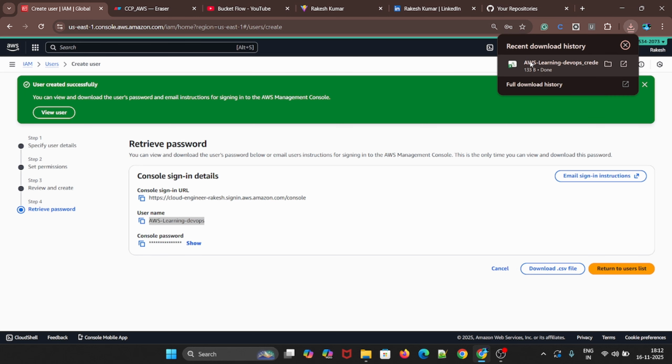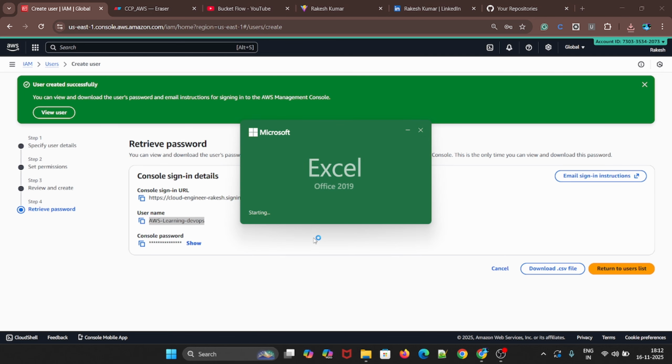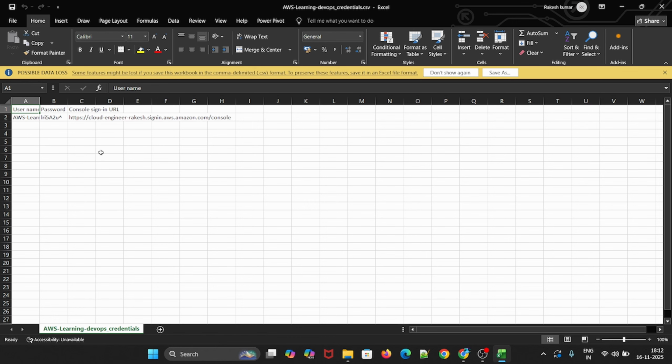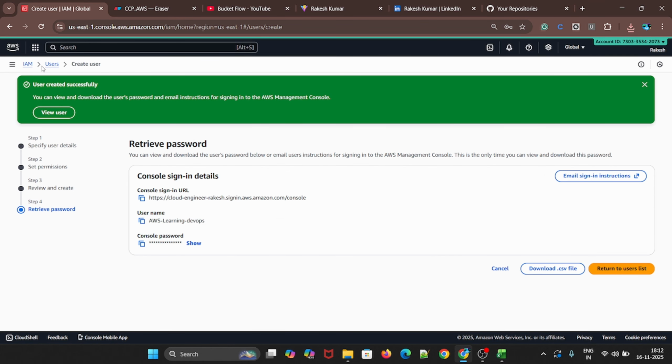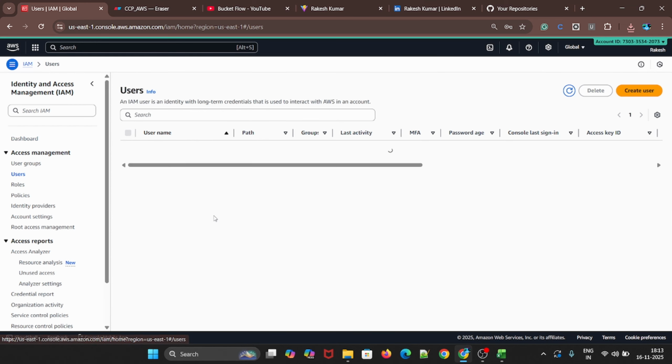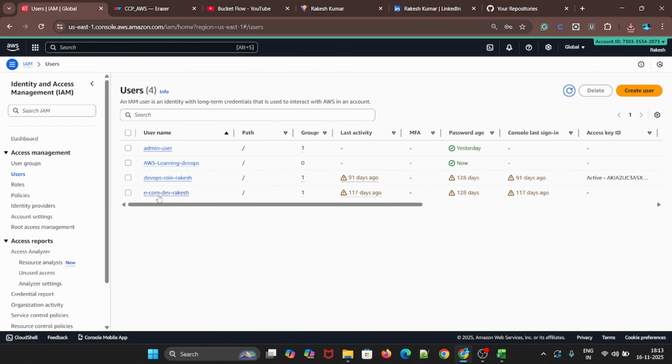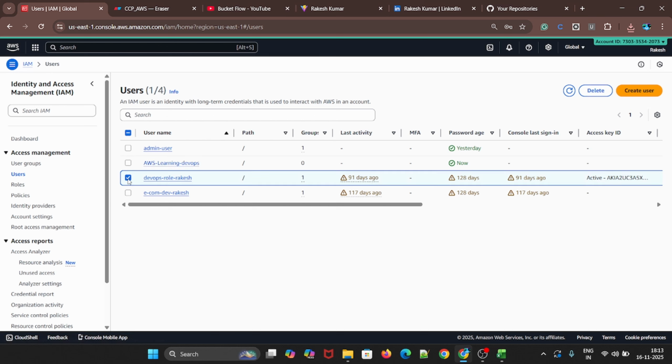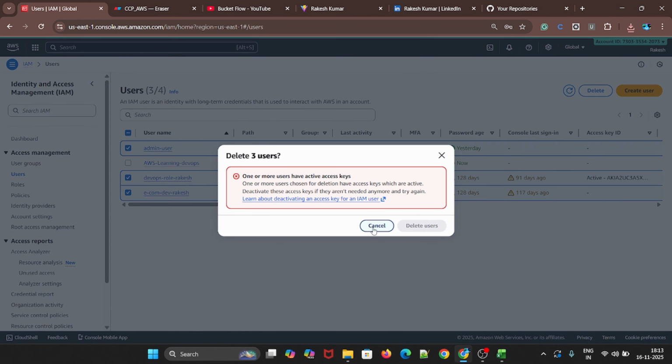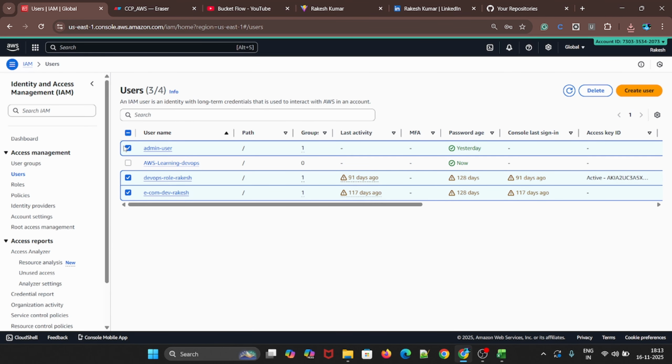Let me open this one. I might blur this section because I'm not going to share this password and all. So as of now we have created one user, and if we go to IAM and under the user section we will have one more user, which is AWS learning DevOps. If you want to delete this one, let me delete this. I don't want it. One or more users have an active key. We'll see that later. As of now I'm not going to delete.